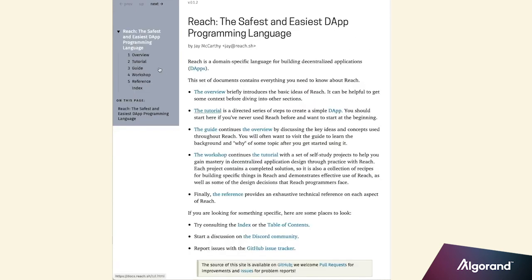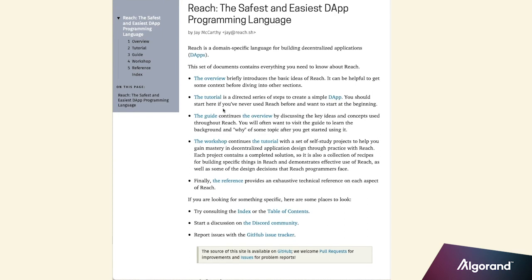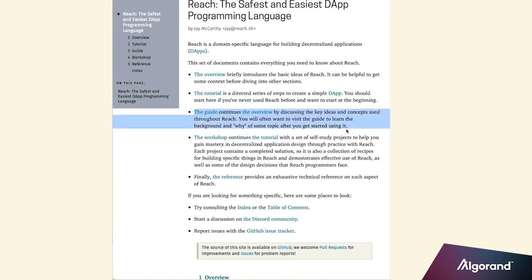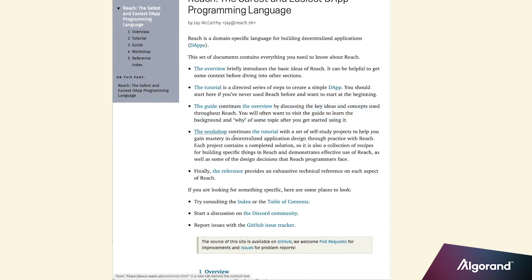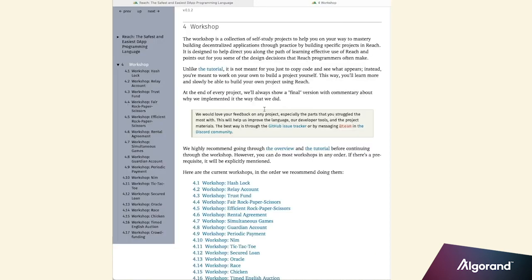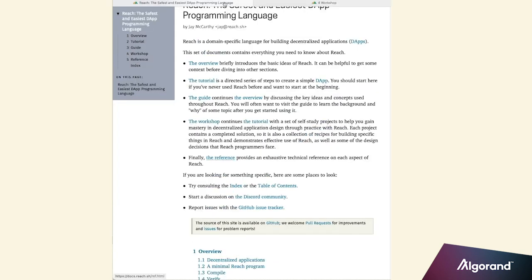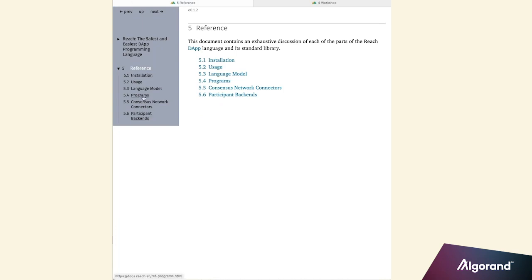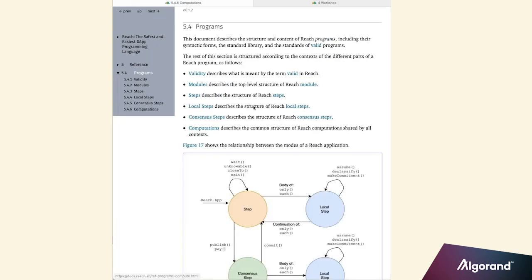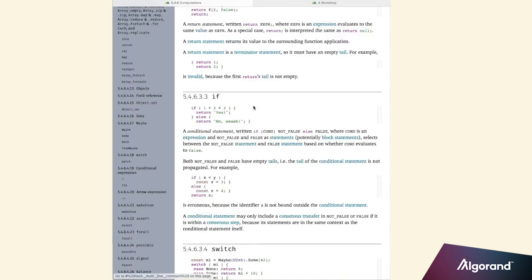After you do the tutorial, if you want to go into deeper things, we have what's called the guide, which gives you a lot of the why and what about how Reach works. We have the workshop, where the idea is, now that you've written a basic program and learned Reach, what series of programs should you write to really understand how decentralized applications are built? If you go through this process, you'll become a blockchain expert. And finally, we have the reference, an extremely exhaustive technical reference on all of the different things that are possible inside of Reach programs.